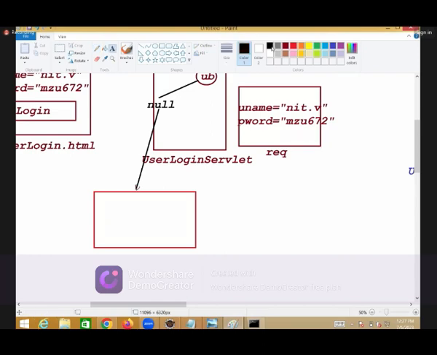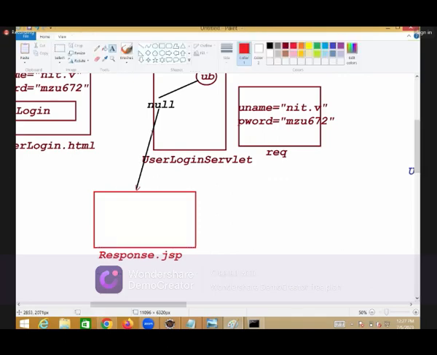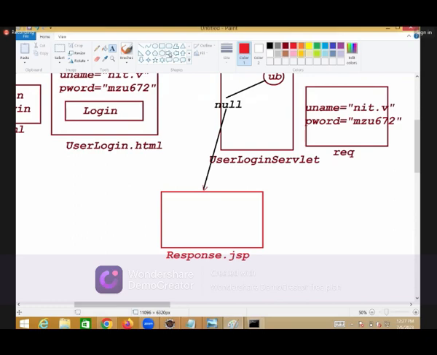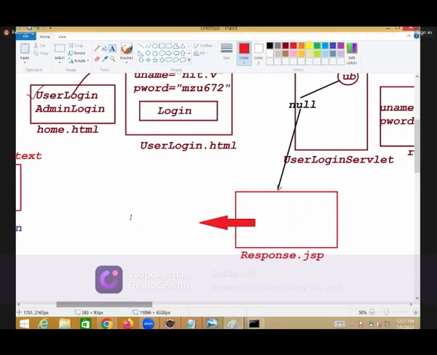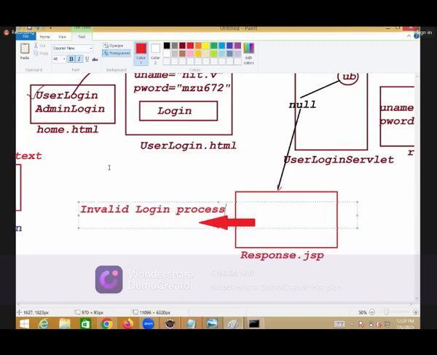If not, you can take a name as response.jsp. Some name I'm taking. So this response.jsp will give the output. How the output will come means invalid. Whatever the message you given by the servlet, JSP will give it. Invalid login process.